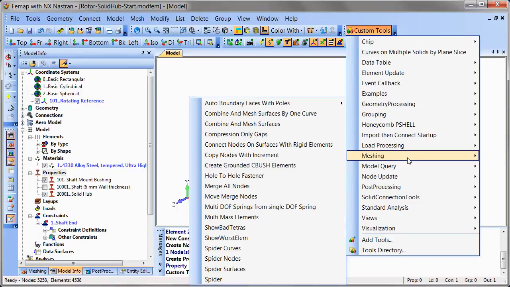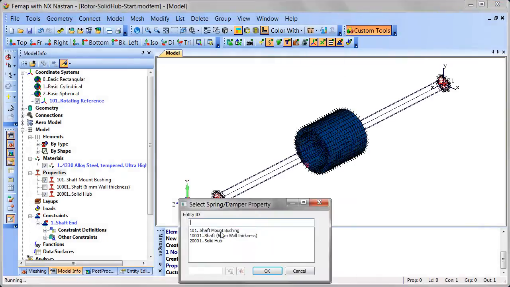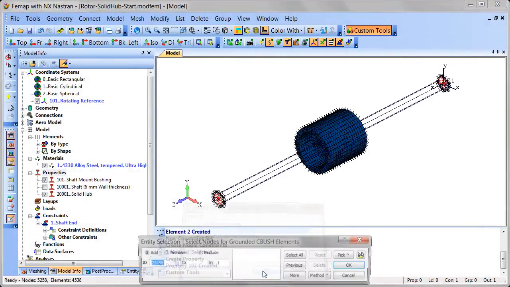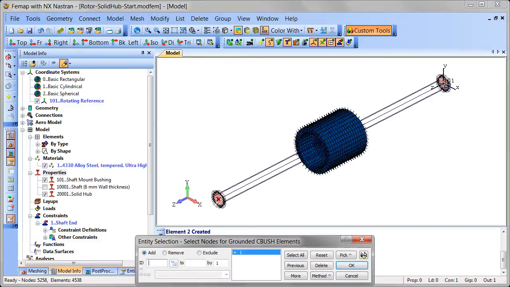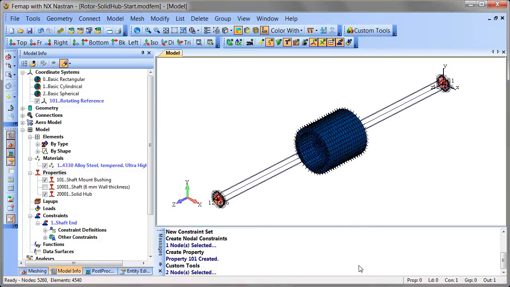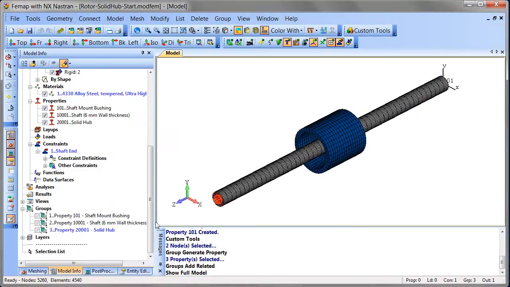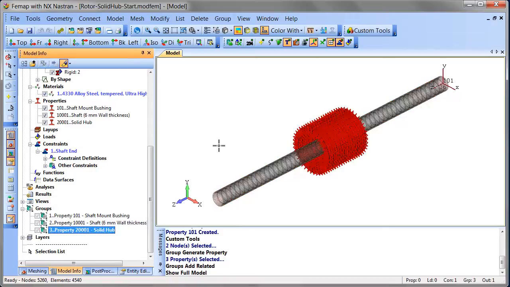A Femap API script under the Custom Tools, Meshing menu, Create Grounded CBUSH elements, is used to automate the creation of mounts by locating a node with permanent constraints at the location of each selected node and uses the selected CBUSH property. Groups have been defined by properties in this model.